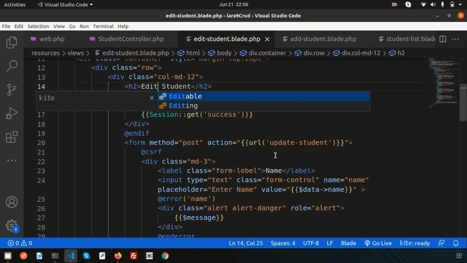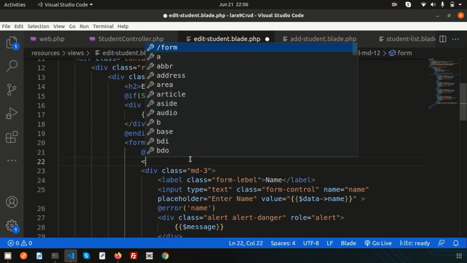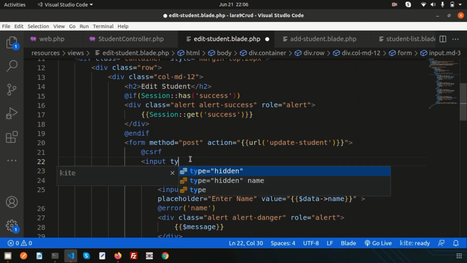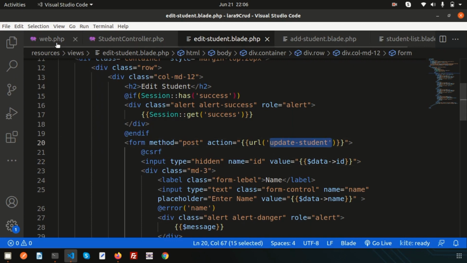So when you submit the form, we need to pass the ID also. So simply write input type hidden, and suppose I am passing the name equal to ID and value equal to the student ID, right? So write data ID. So inside the data ID we'll get the student ID. Right, now just go to the routes and create this link.